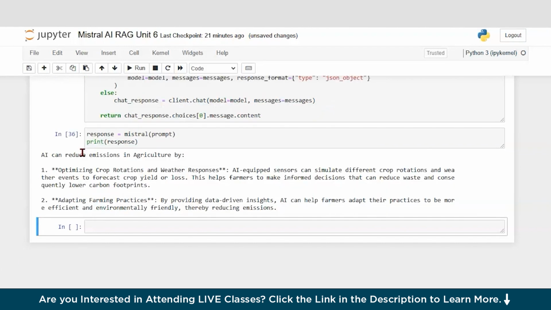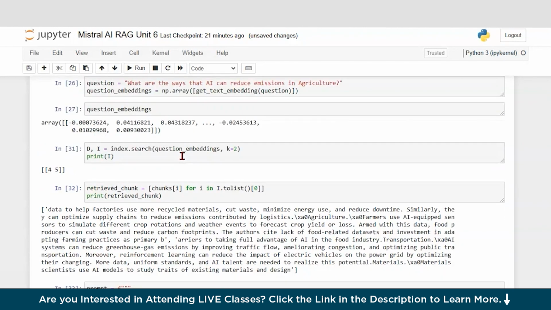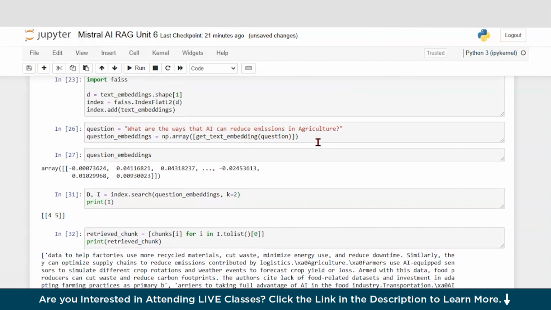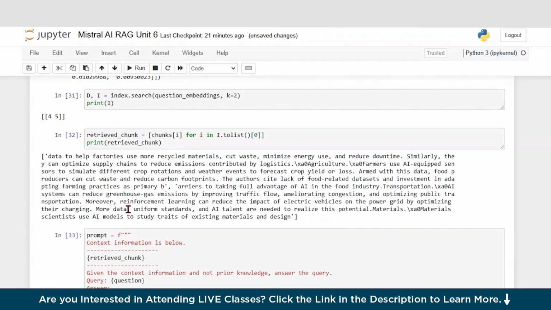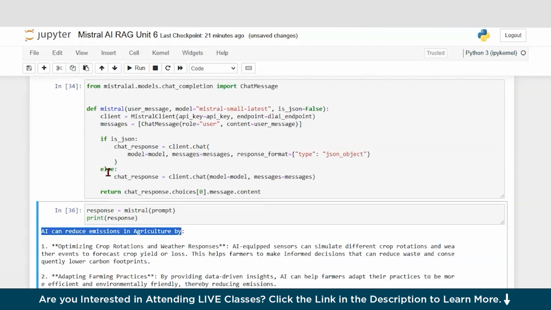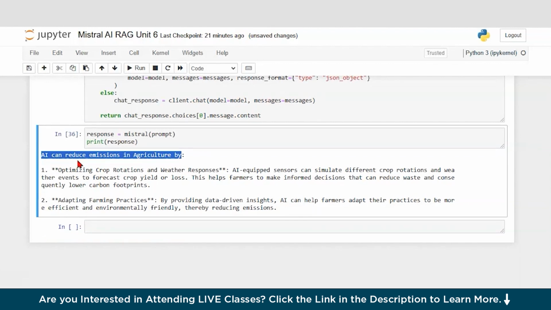Now you can see this is the response. We wrote this question here: what are the ways that AI can reduce emission in agriculture? Then we embedded it, then we retrieved the same chunk. After this we gave the prompt, then we called the model, and we got the response: AI can reduce emission in agriculture by optimizing crop rotation, being weather responsive, and adapting farming practices.